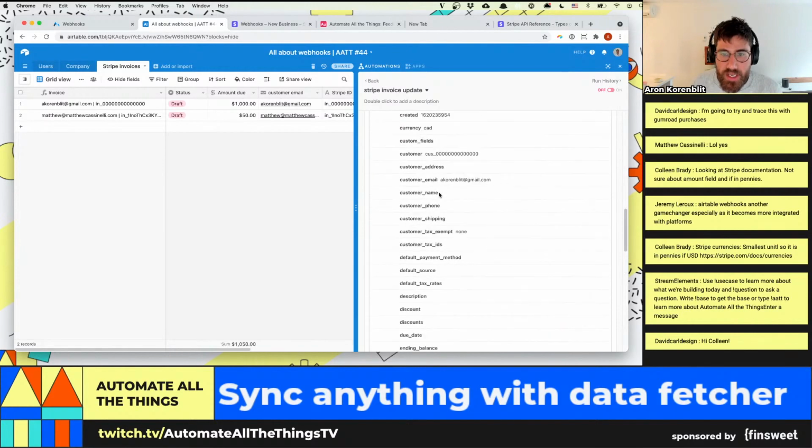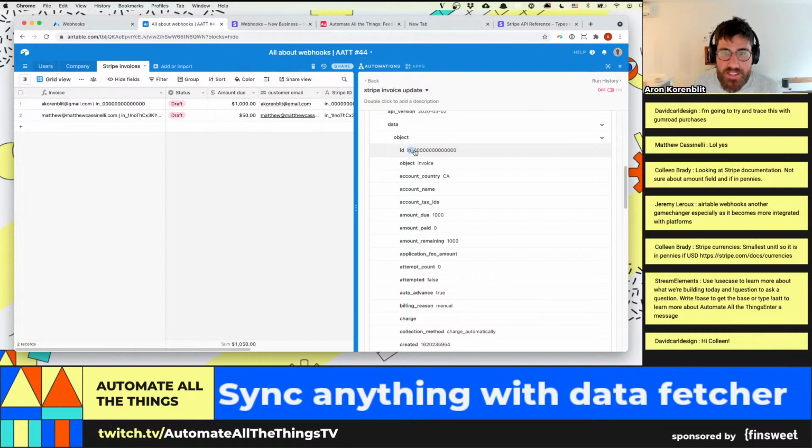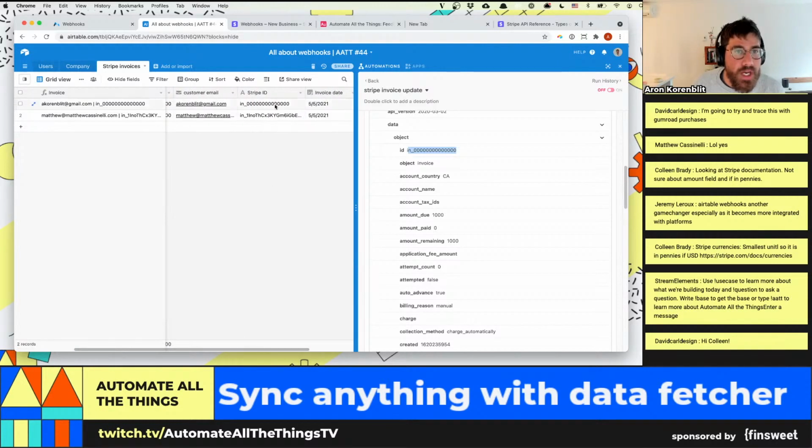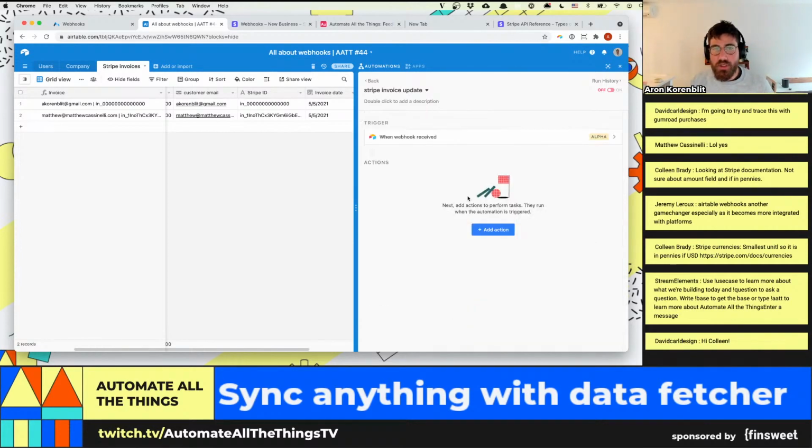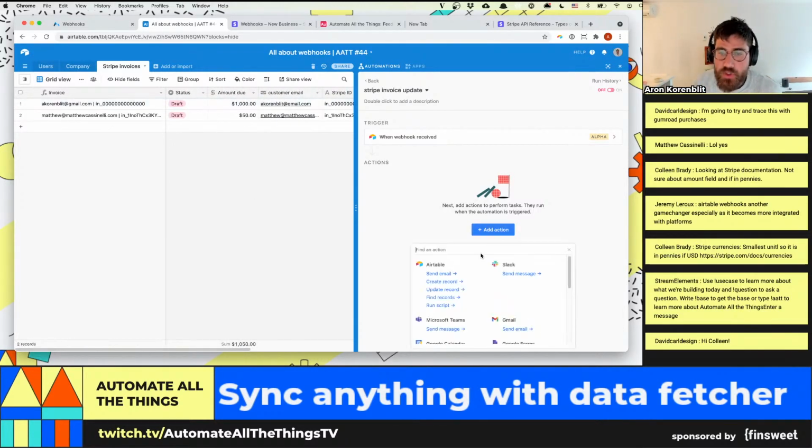So let's go ahead and find this ID, right? So we have it here. So if I go into ID, I should always find one record in Airtable that matches the ID that I'm currently updating, right? So right here, Stripe ID, so that works. So let's go ahead and as a next step, how do we find this record right here, so that we can update it? Now, luckily in Airtable, there's an action called find records.